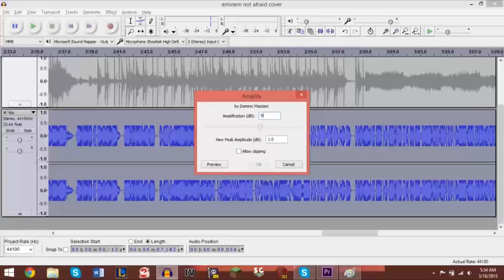If we go 9, it's not going to work. The OK button's grayed out. If we go 8, we can press the OK button. But that's the maximum. We don't want to go maximum. We don't want to overdo it. So I like to go at least 2 down.